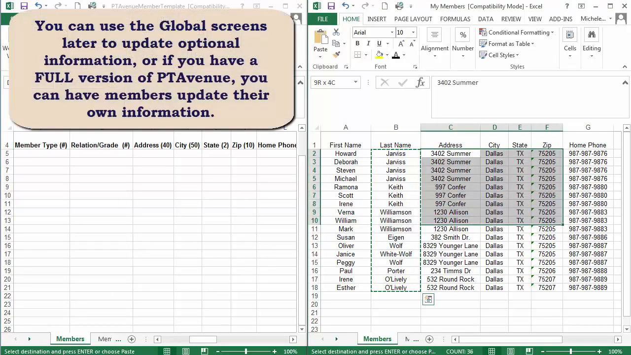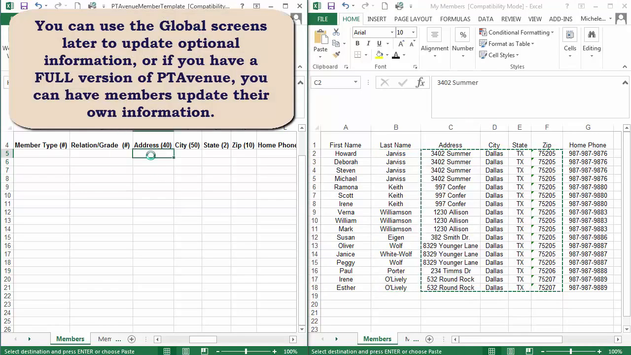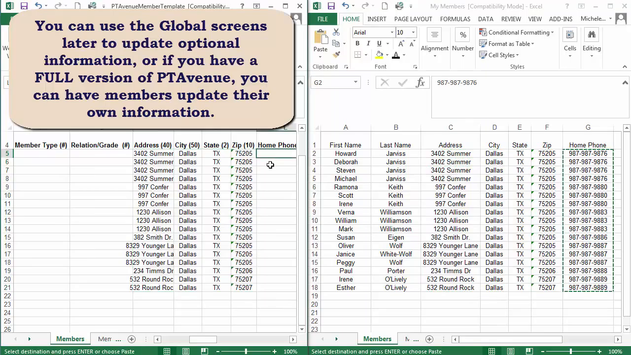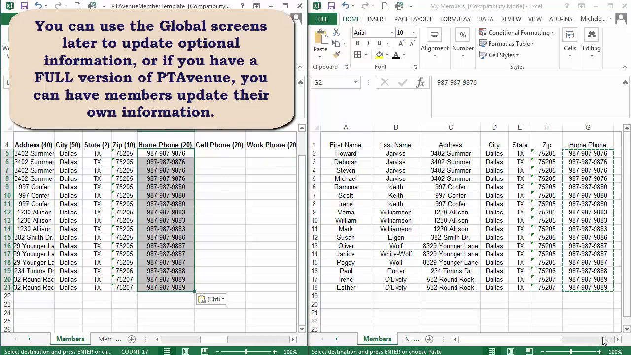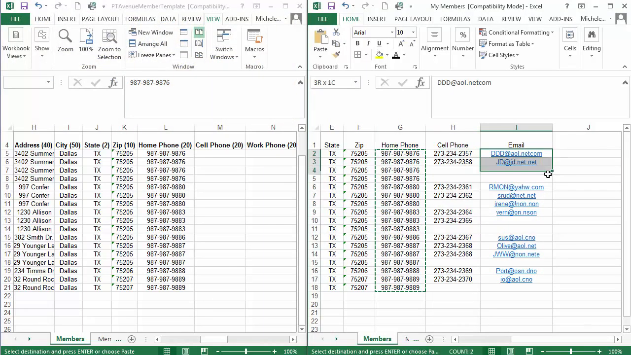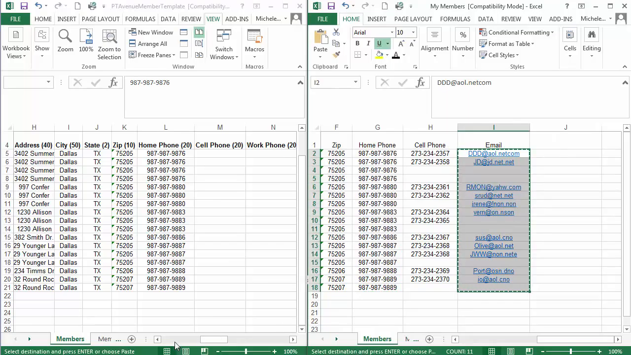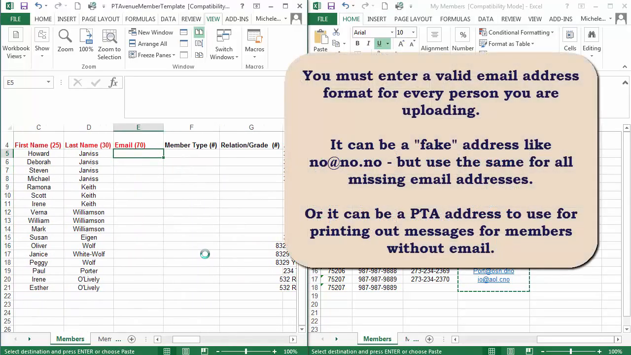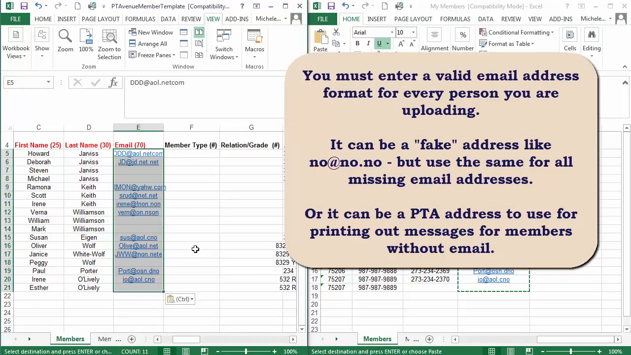You can use the global screens later to update the information, or if you have a full version account, your members can update their own information. The email address is now required information so that PT Avenue can send future communications. However, if a person does not have or has not provided an email address, you must still make an entry in this column for that person.